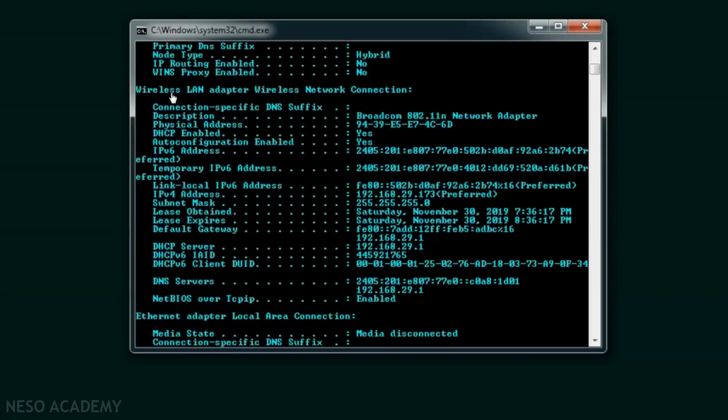Now this computer is connected to the wireless LAN. We are concerned about this wireless LAN adapter only. So we will see where is the physical address. Yes, here is the physical address. The physical address of this computer is 94-39-E5-E7-4C-4D. Any packet that goes from this computer uses this address in layer 2, that is the data link layer. It uses this address in layer 3 because this is the IP address. So network layer uses this address and data link layer uses this address.